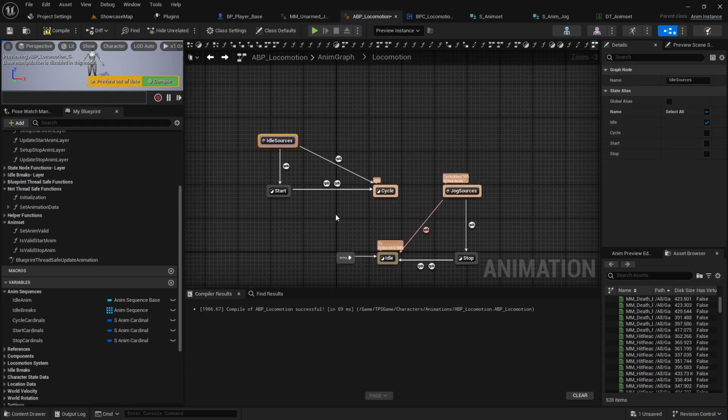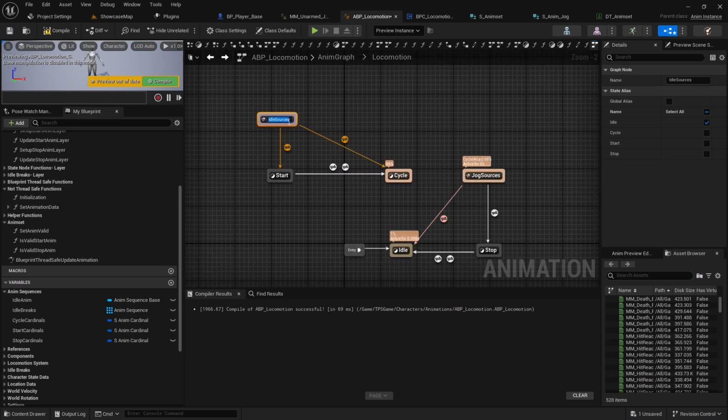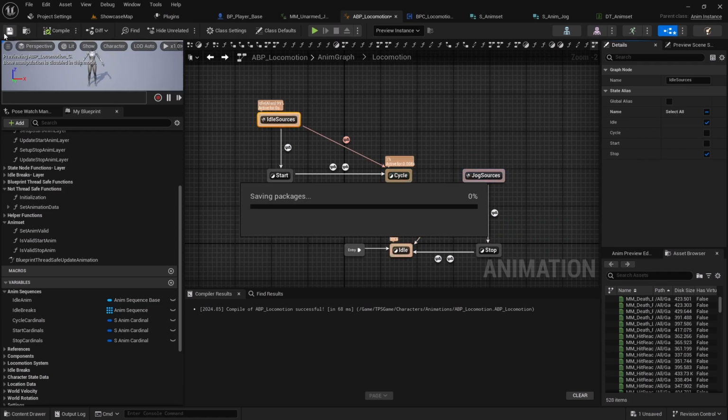Right, the next issue I can see is at the idle sources state alias, we are only pointing idle to the start or cycle jump, but ideally it should be stop as well, because from the stop state as well we can either go to a quick start state or cycle state instead of directly jumping into the idle state, right? So that should be another fix. So let's play test again.